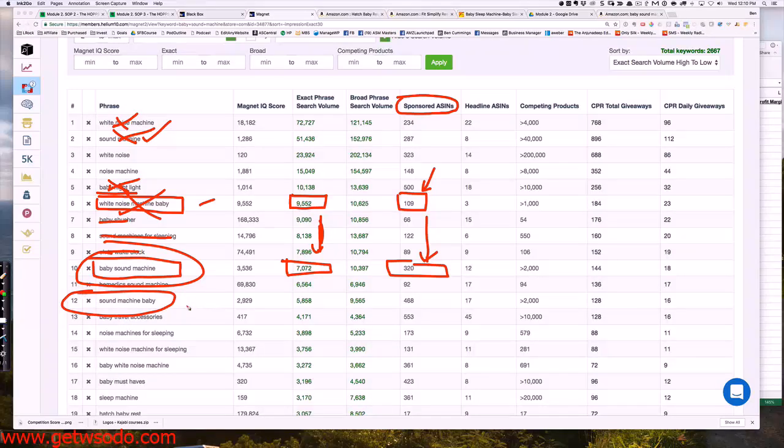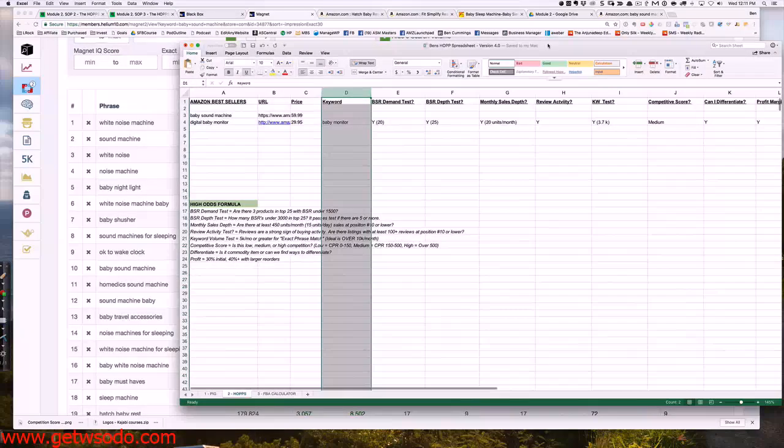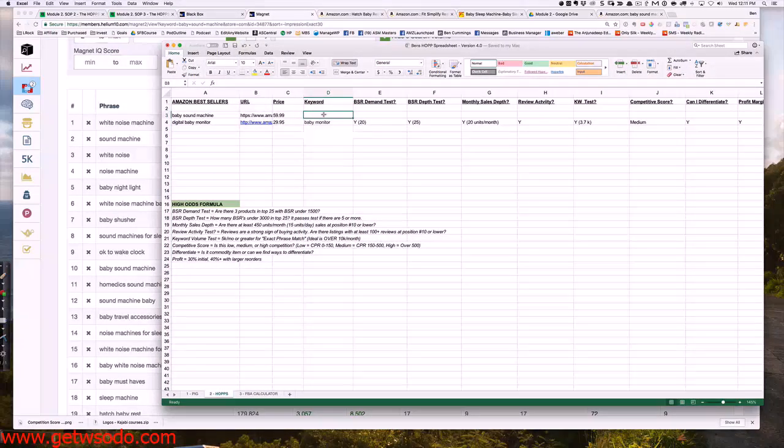So sound machine baby, okay? It's almost the exact same thing, only it's out of order. So this is still the winner. And again, I'm thinking that this is the main one, okay? So good enough is good enough. We're going to move on. So I feel confident that that is the main keyword. So I'm going to put baby sound machine right here.